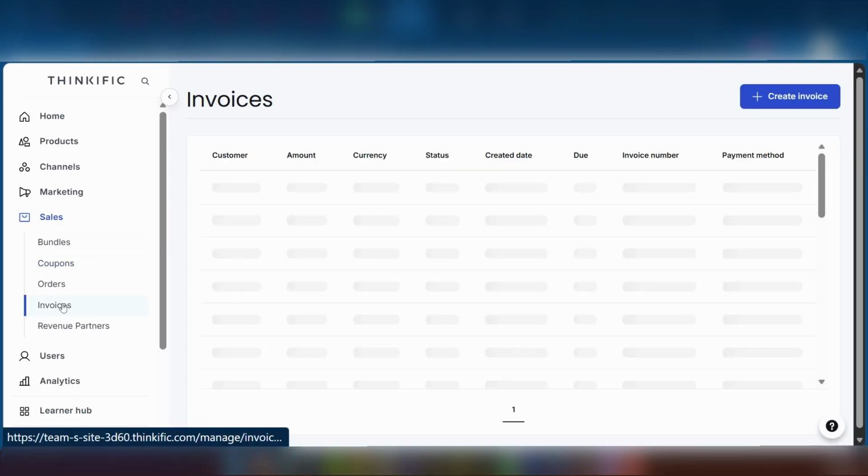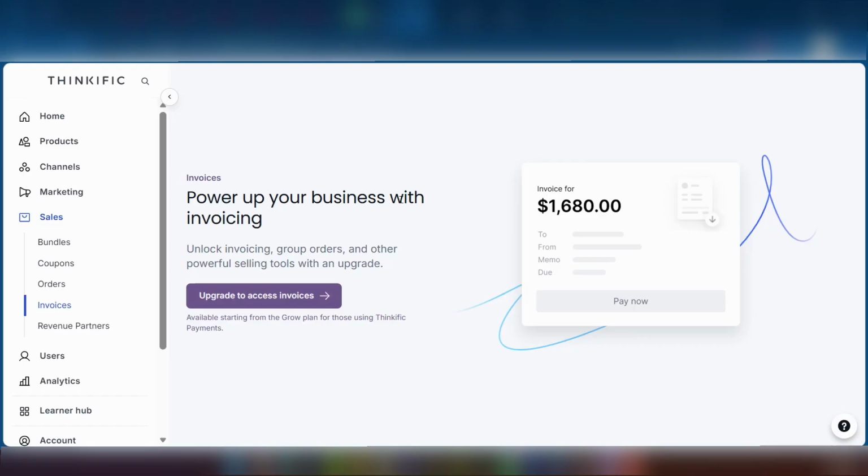Then here you have your invoices. Invoicing is a great way to keep track of your payment and stay organized and professional, and will definitely come in handy when you're preparing your taxes.